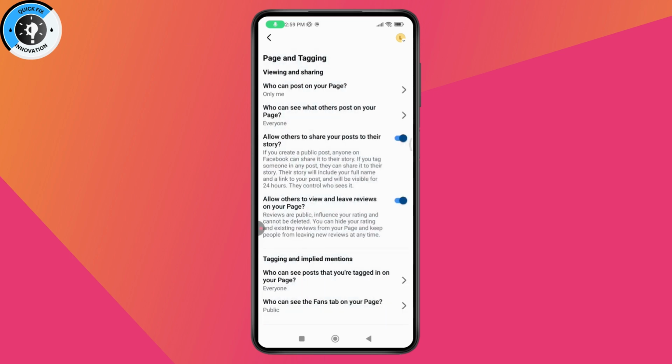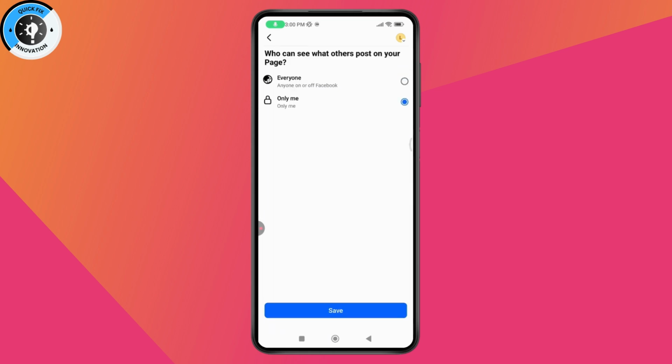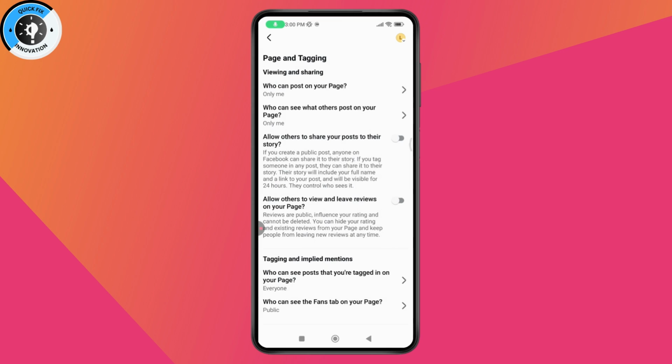Also toggle all the options, such as allow others to view and leave reviews on your page. Turn this off. Allow others to share your post to their story. Turn this off. Make sure you set everything to only me and then turn everything off under page and tagging. This will make your Facebook page private and it will not be visible to other people.